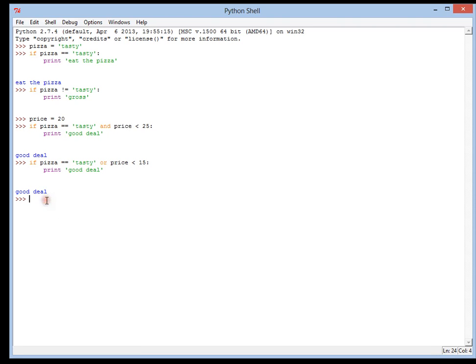Okay, and then another thing you can do is a not statement. So let's say if not pizza equals tasty and price is less than $25, then print not good. And as you see, it doesn't print not good because pizza is tasty and the price is less than $25. So none of those are not correct.